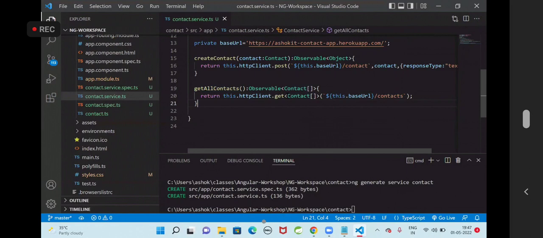This also we implemented in the morning. When I click the button, I get the book data in JSON format, and that JSON data we displayed in the table. Same thing here. The getAllContacts method sends a get request to the contacts URL, which gives the JSON data. The JSON data I'm binding to the contact array.